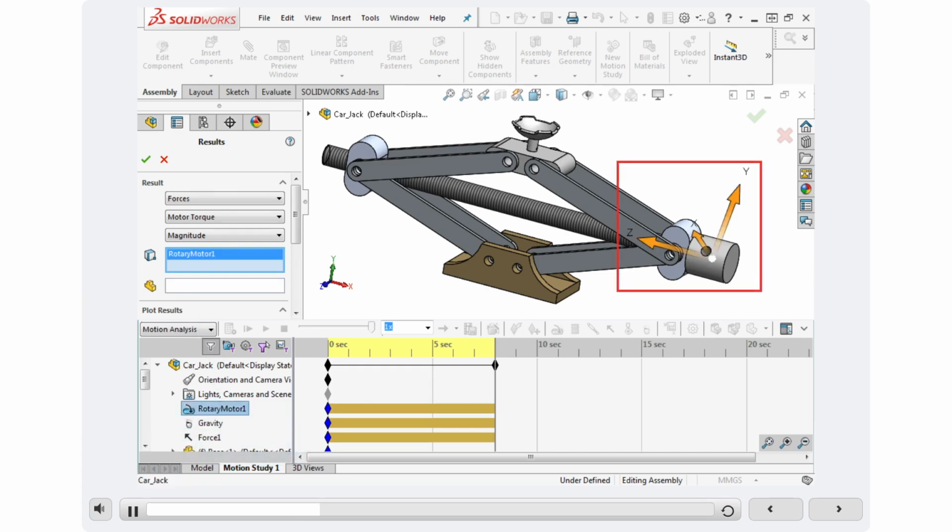Once the rotary motor 1 is selected, a triad is displayed in the graphics area. This triad indicates the local X, Y, and Z axes of the motor in which the output quantities may be displayed. In the present case, we require the plot of the magnitude, which is independent of the coordinate system. The post-processing is described in greater detail in the next module. Click OK.